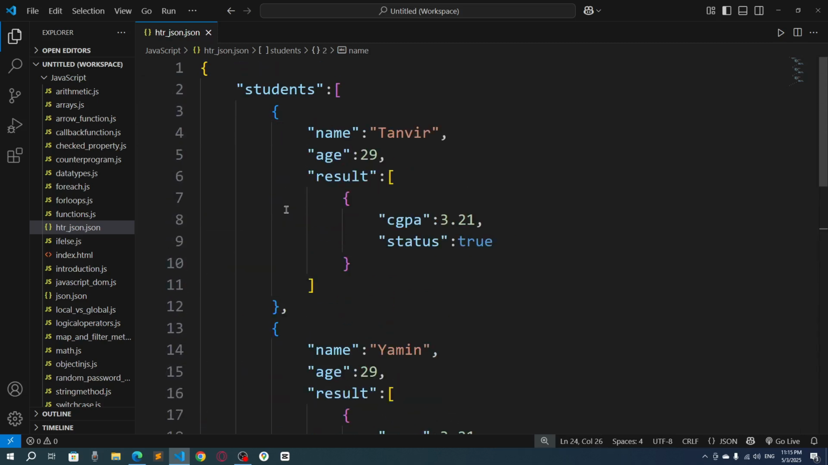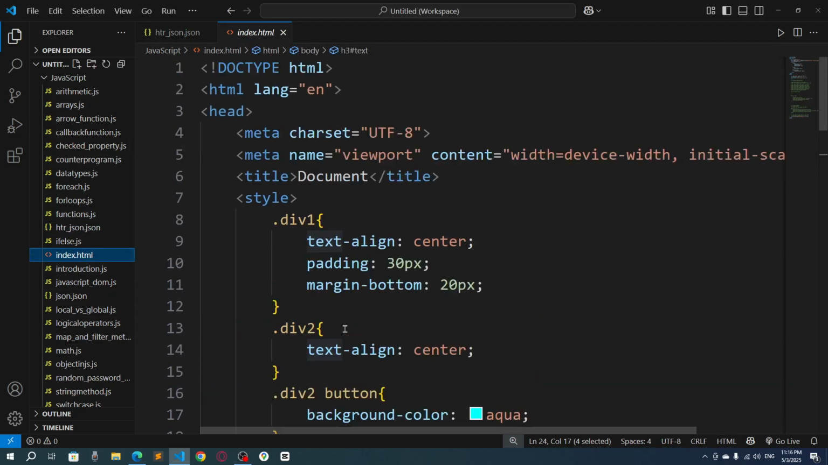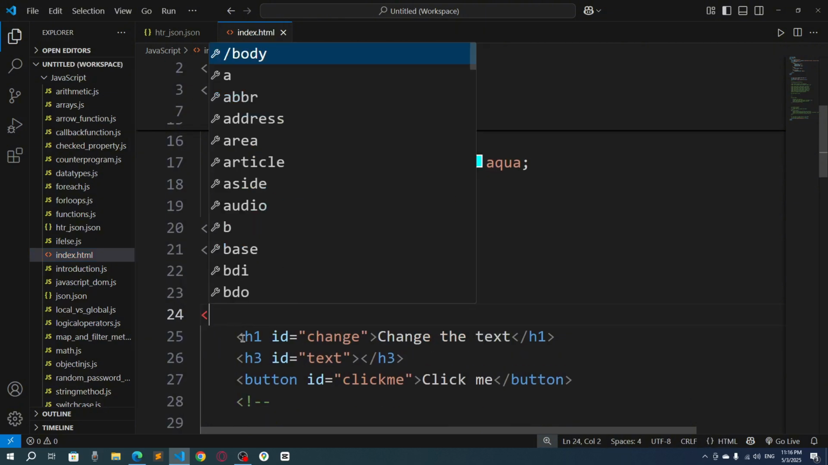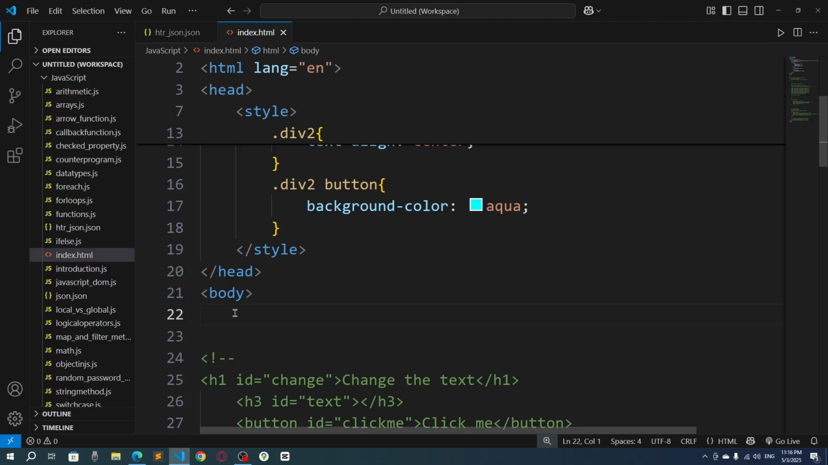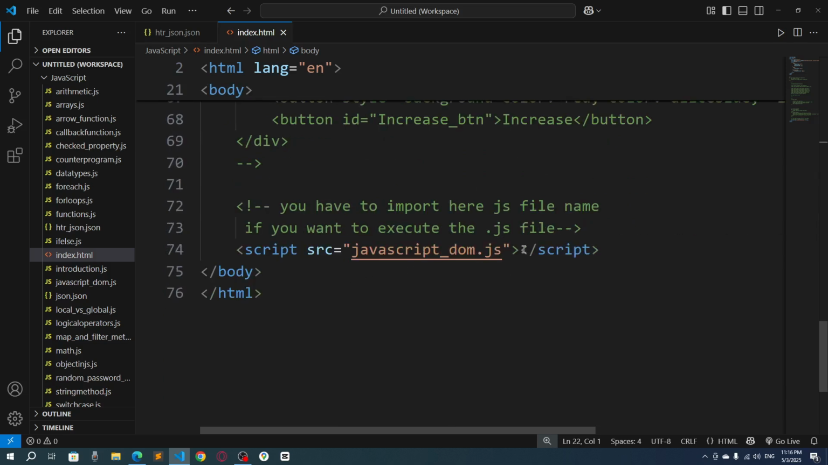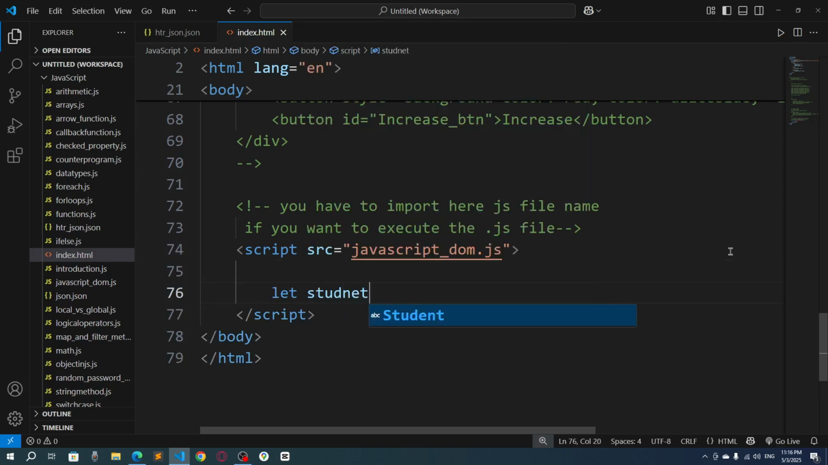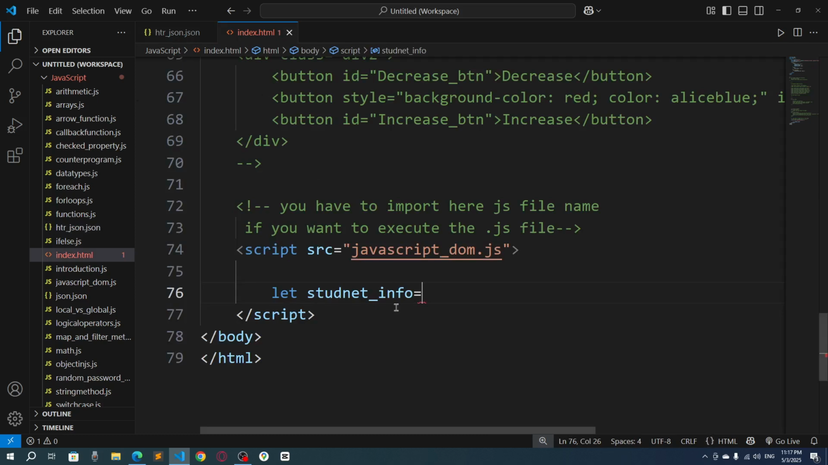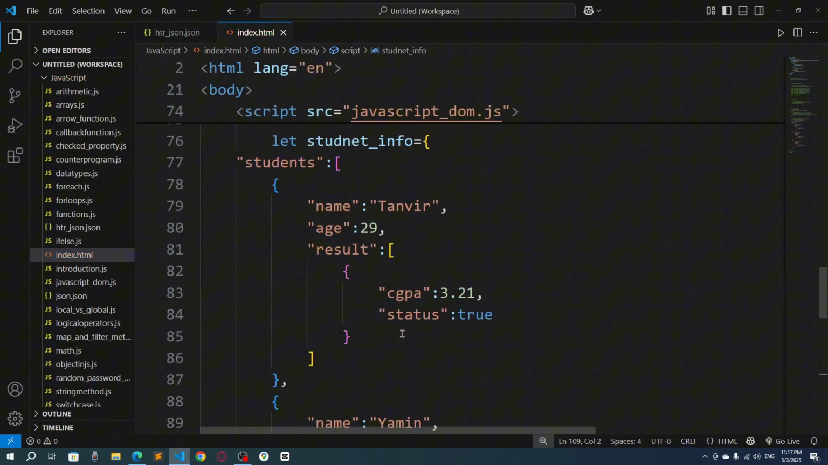And now let's see how you can print the JSON file. So this is our JSON file. Now let's go to the HTML file here, and I'm going to show something, so let me just comment this out. I want to show it in a script, okay? So I will go to script here, and inside it I will set a variable, so I will say let studentInfo. Now I'm going to copy this JSON, Control C, and then Control V. Then what will happen?